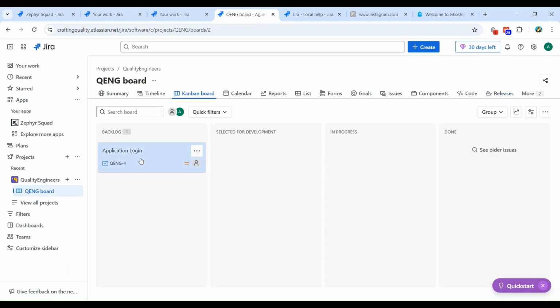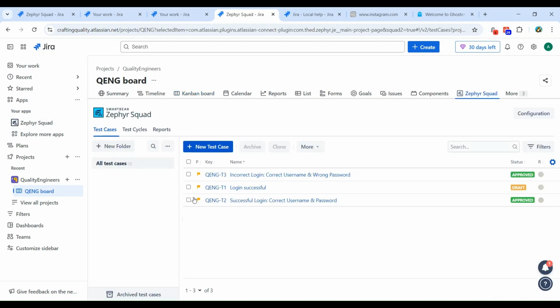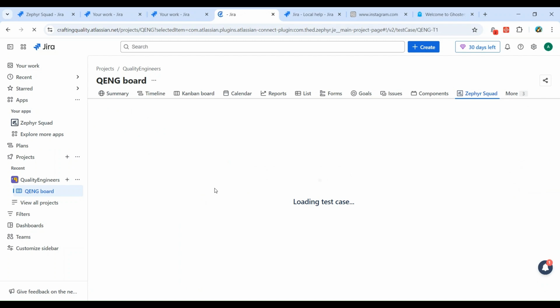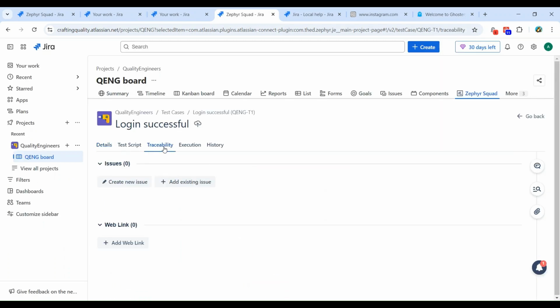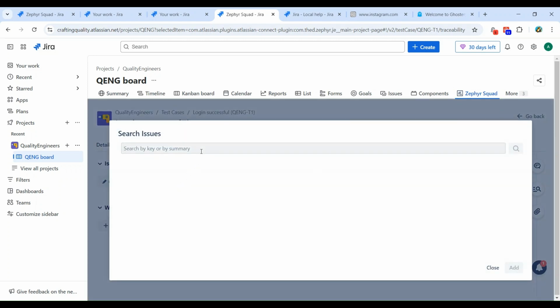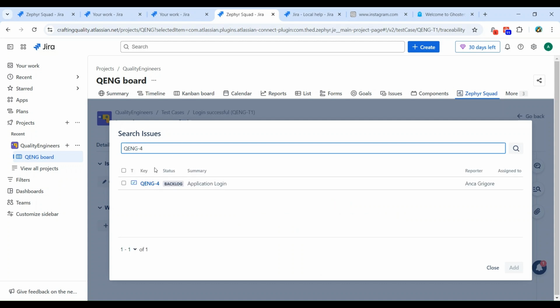If we want to link an existing test case, we just need to go to Zephyr and go onto that test case, go to traceability tab, and let's click on this button here, type in the issue ID of our ticket, select it for linking.